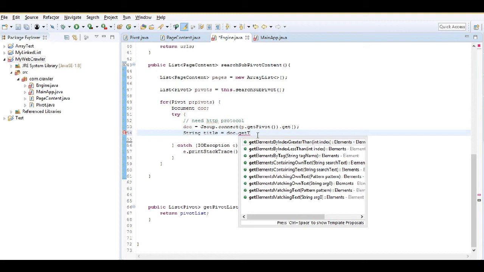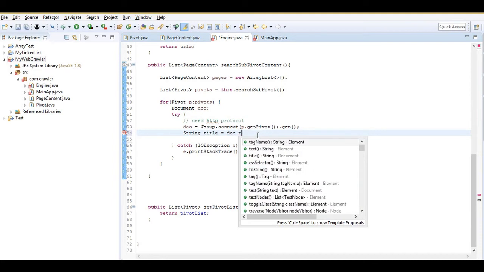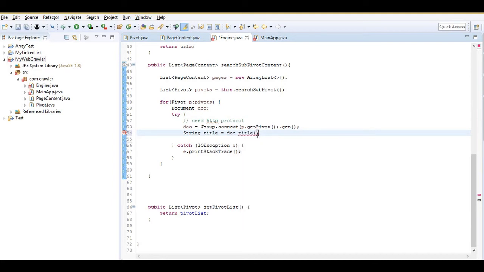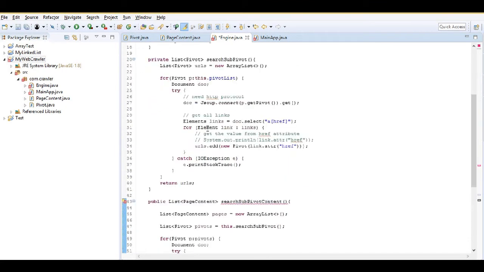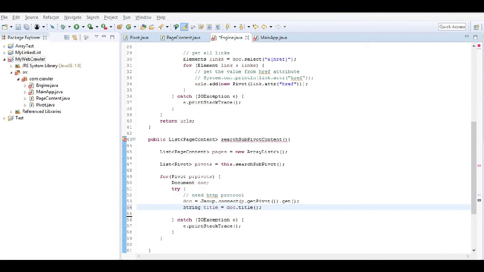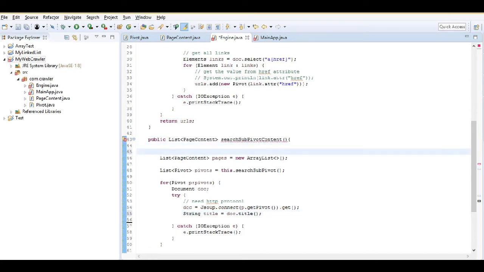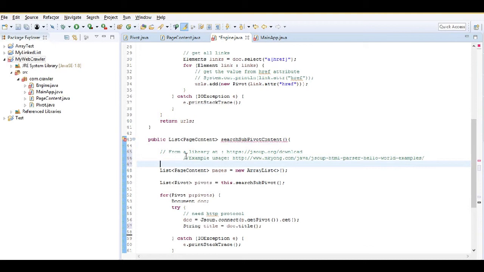And for this document, now we don't want to get the list of links. What we want is to read this document, we want to read the title page of this document. So the first thing we're going to do is we'll say string, we'll get the title of that page. The title will be taken from document.getTitle.